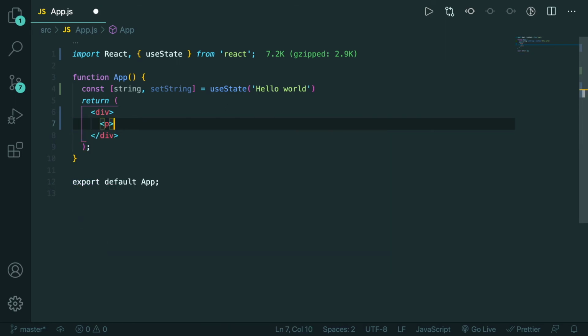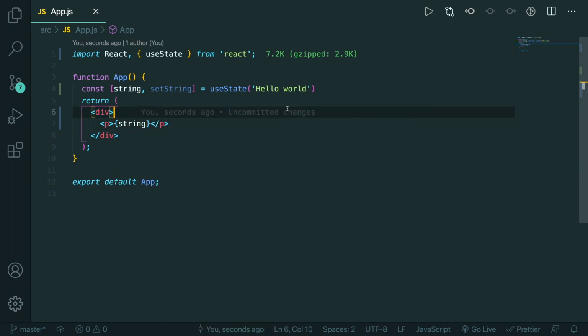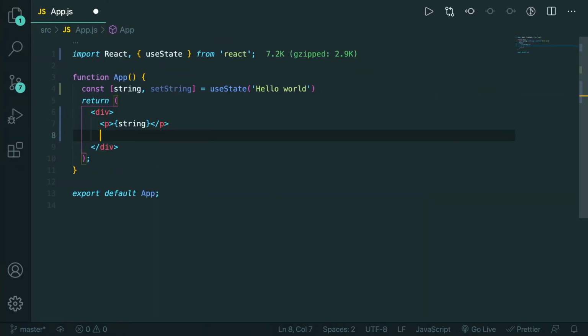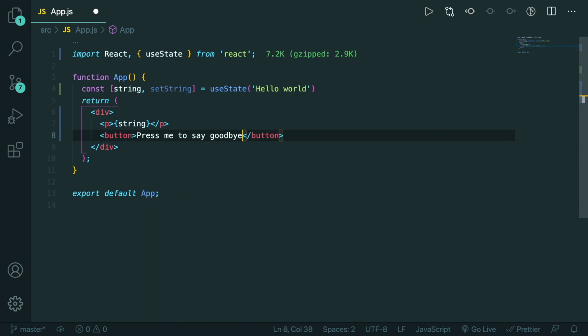Okay, so let's say we want to render this string. So whenever we render it, it should show hello world. As you can see, it says hello world. So let's say we want a button that's going to change this hello world to goodbye world. So I'm just going to put "press me to say goodbye".